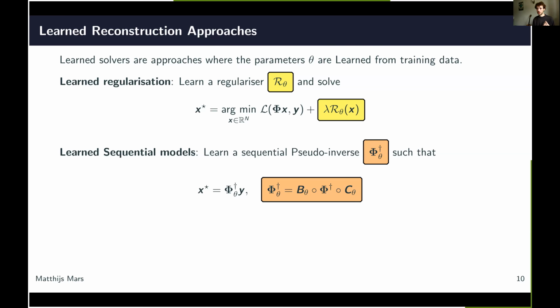On the other hand, you can do something like a learned sequential model, where you use the pseudo-inverse of the measurement process to do the heavy lifting, and you combine that with a pre-processing network, which cleans the measurements. Then you apply your pseudo-inverse to get images from those, and then you can use a post-processing network to clean those images into a final reconstruction. These methods are very fast because they only have to evaluate the measurement process once, but then they are also limited by how much information is captured in that one application of the measurement process.